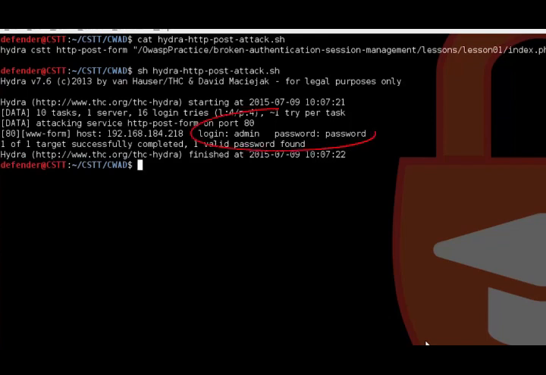So if we run this, you can see that right away it comes back and says, hey, I found the credentials, login admin and the password. Right away it found it. And if there had been more than one, it would have told you also.